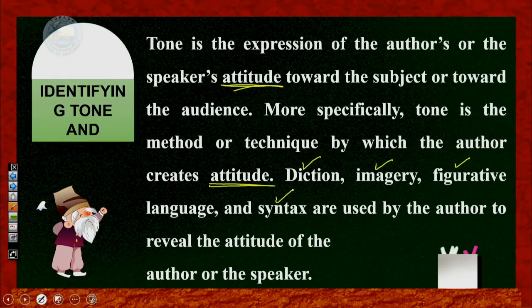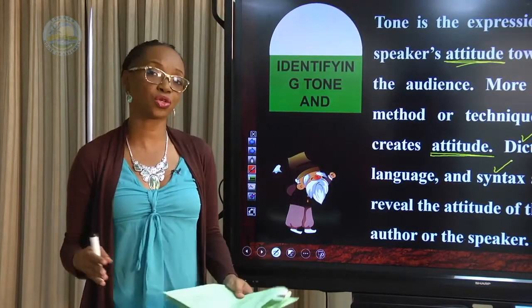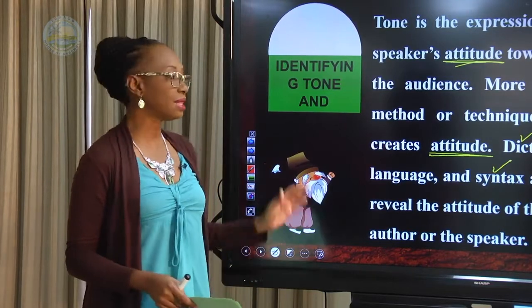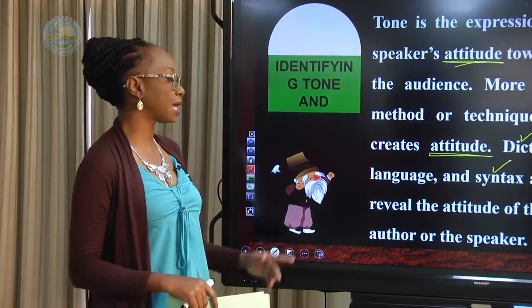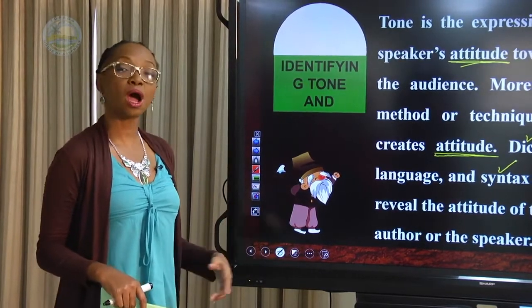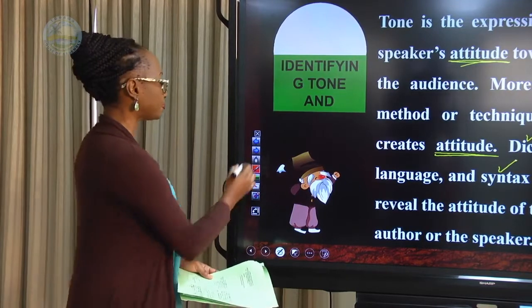Syntax really has to do with the grammatical structure. How does the speaker organize his or her words? The order in which they've placed the words. And these are very important elements to help us to understand how authors or speakers feel about what is going on at that particular point in time.